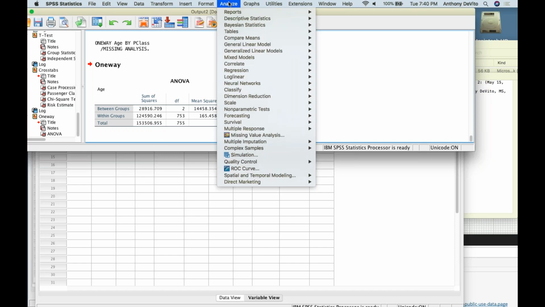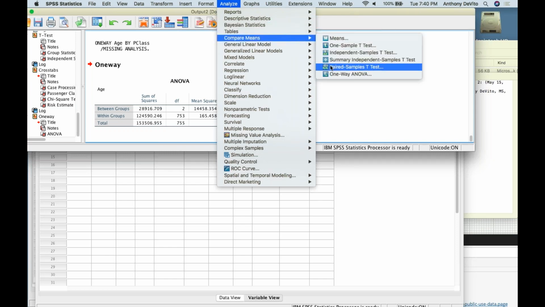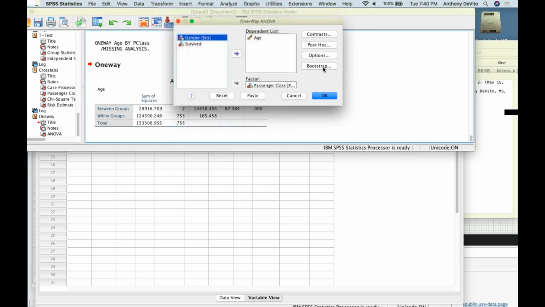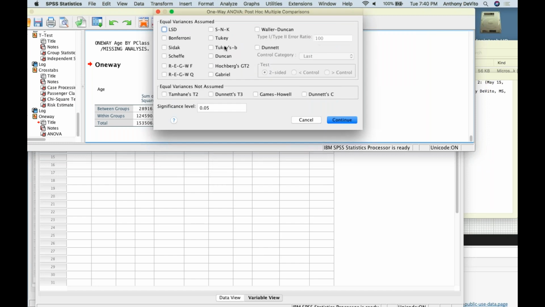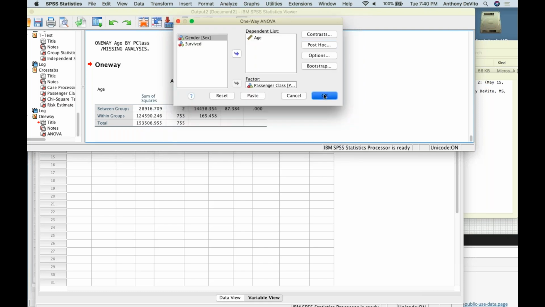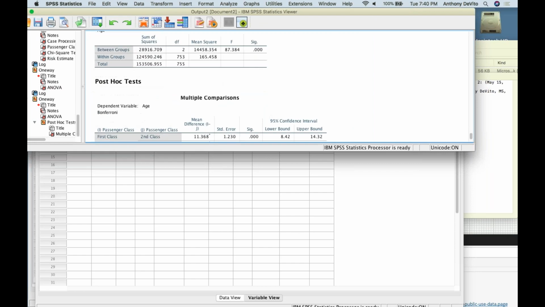Now I'm going to go into Analyze, Compare Means, Analysis of Variance. And now I'm going to go into Post Hoc, and I'm going to pick either Tukey most likely or Bonferroni. You can choose whichever one you want. No long story behind what the differences are. Both of those are relatively conservative tests. I'm going to click OK. It's going to do the analysis of variance again.